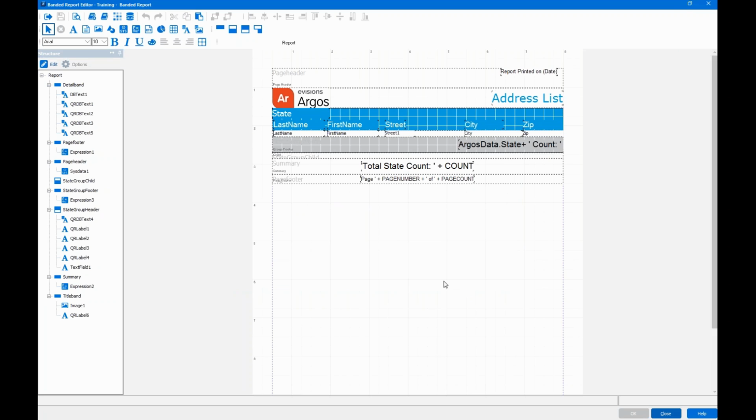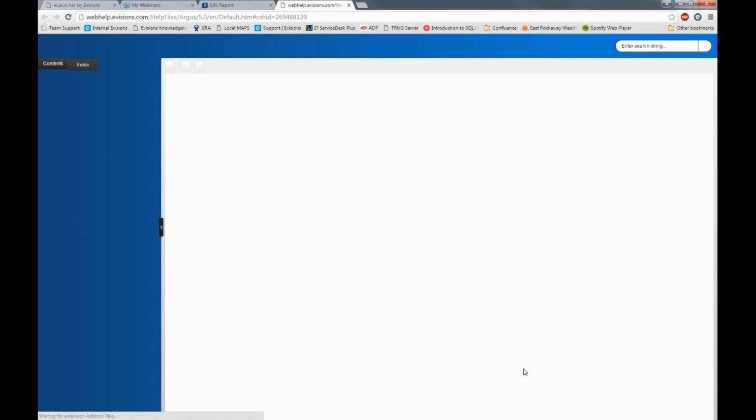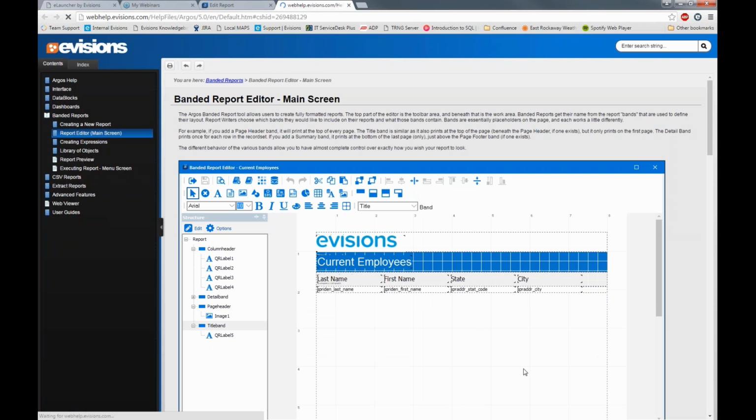Alright, and one more item I'd like to point out is right here on our bottom right-hand corner, we have our Help button. To get to our in-product help, we can always click on the Help button here. We can click on the F1 key as well, and that will take us to our in-product help. And if we click on the F1 key here, it will take you to the in-product help of the section you are in. So right now we are inside the Banded Report editor, so it'll take you to the Banded Report editor section in our web help.